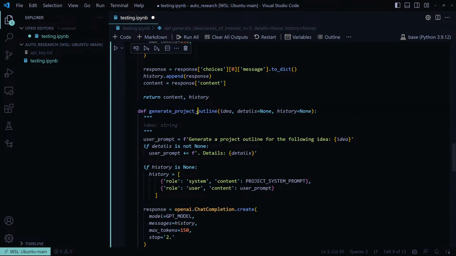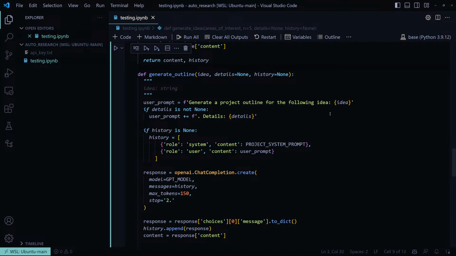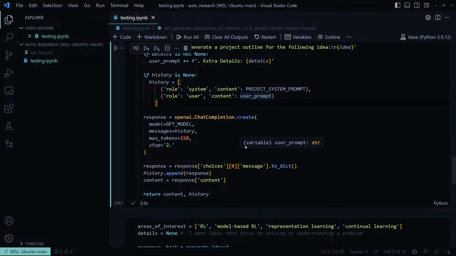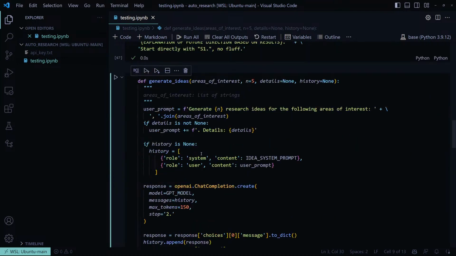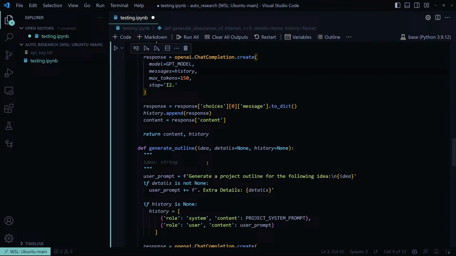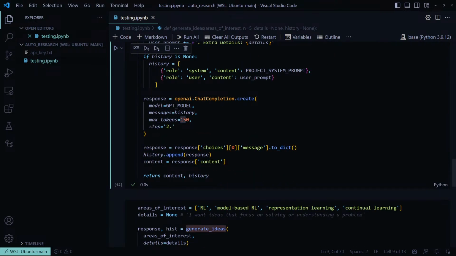Generate outline. So we have idea, details, history. If details, not none. Just looks good. Let's make this a bit longer. Give it at least 400. And stop at step 3.